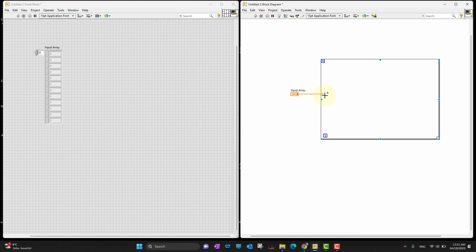I already created an auto indexing terminal, but I want to see the value. So I would like to have an indicator here. Let's add an indicator and maybe call it current value, because every time the loop is gonna go into the array and bring the value. So let's call it current value.